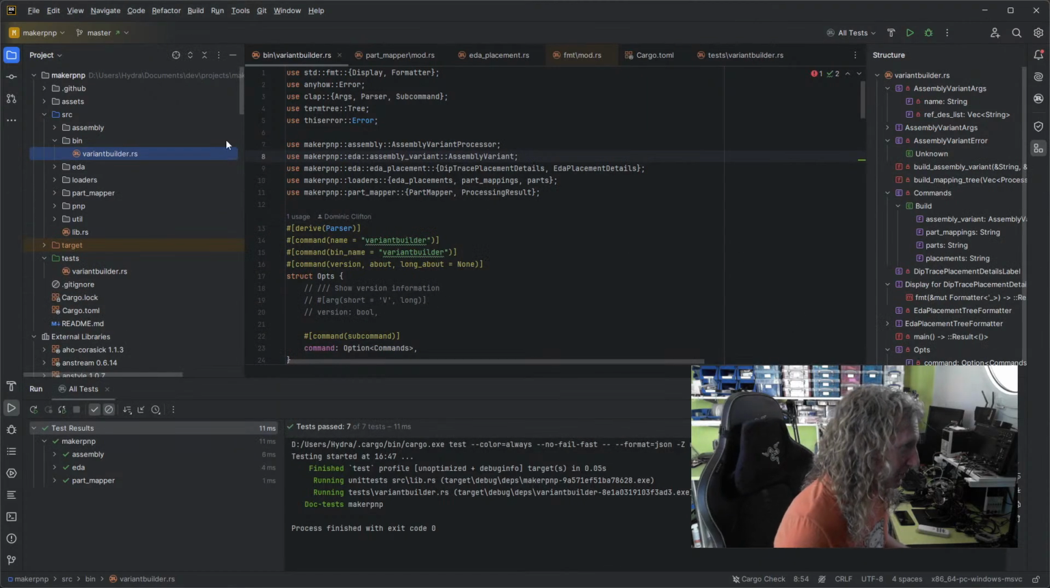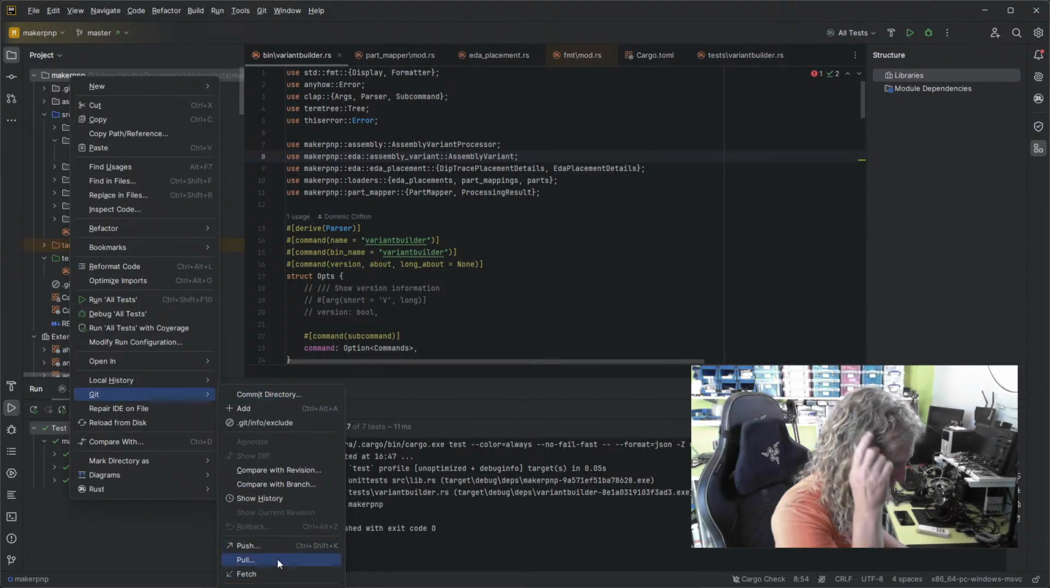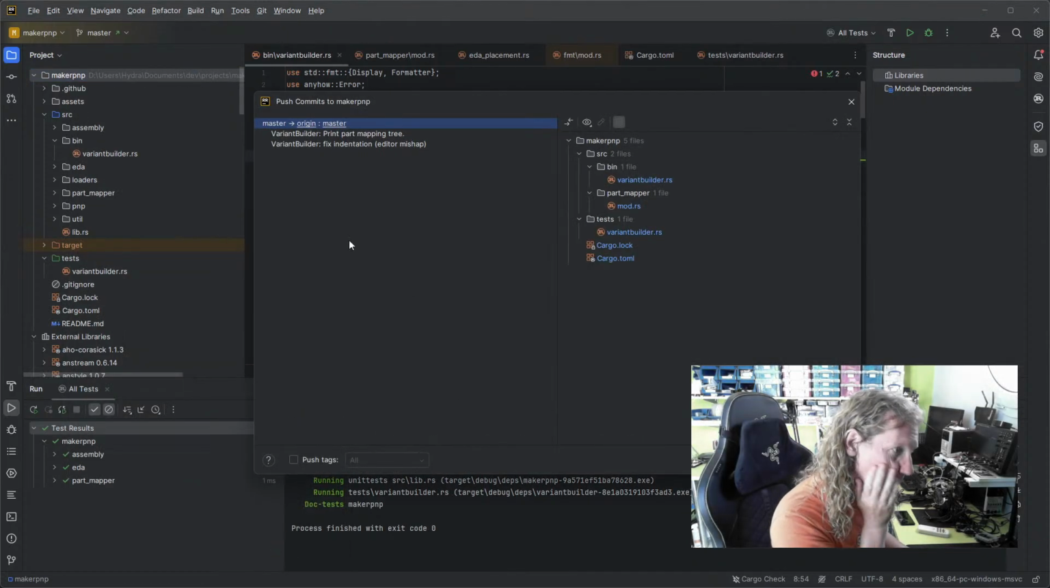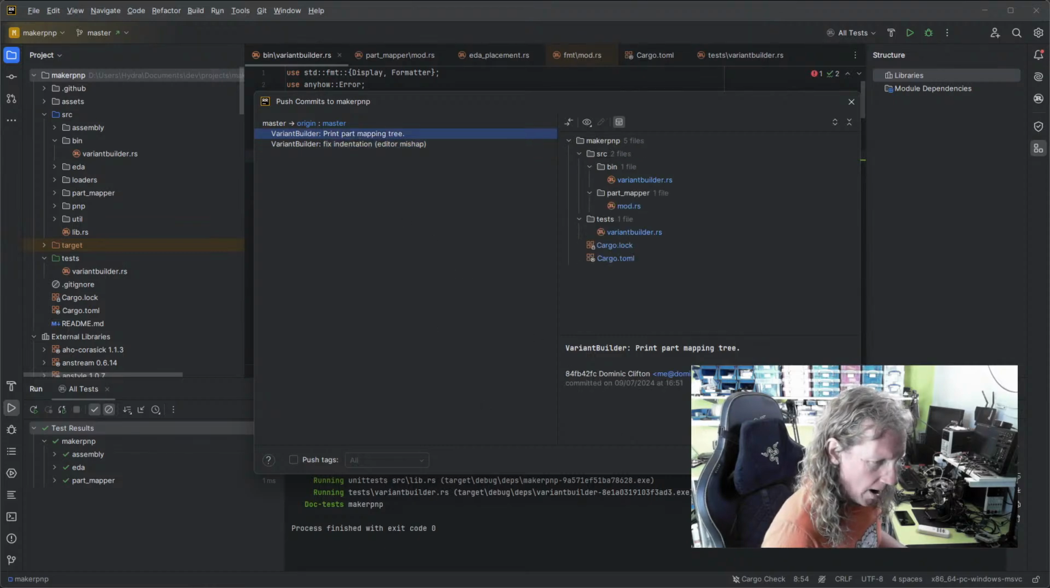I mean, we should push this. We should push this. Git push. Part mapping tree. Fix indentation. And it lists these in reverse order, which is weird. Most recent at the top. Push.